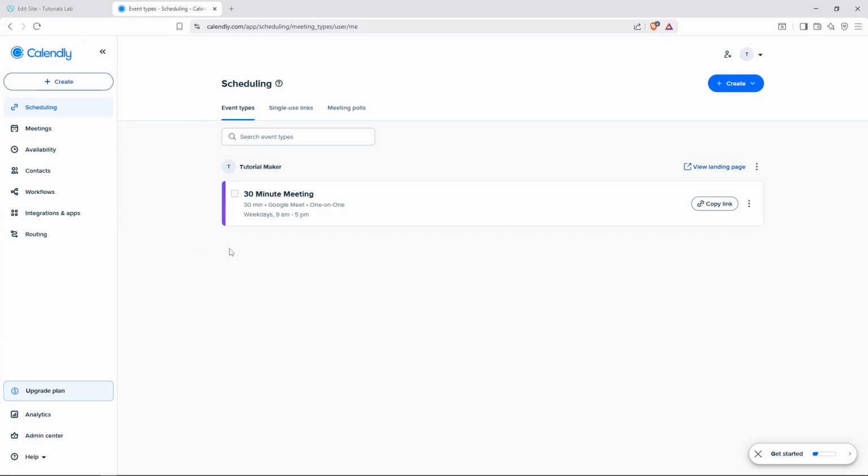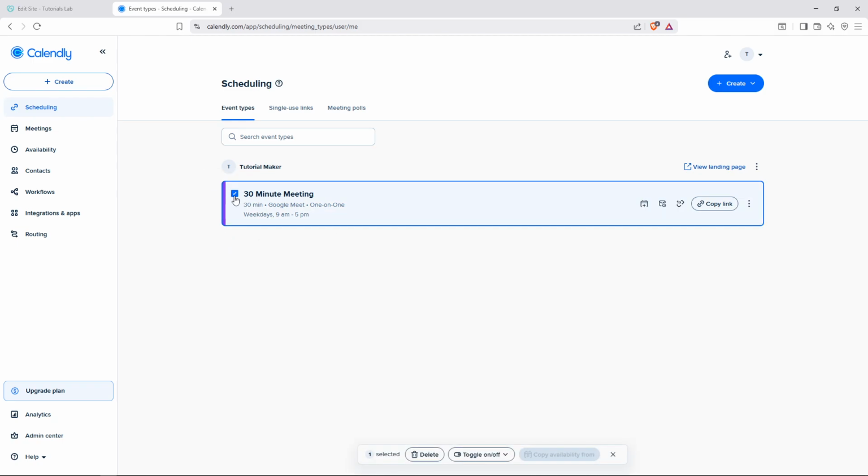Once the HTML code editor has been added to your site, open a new browser tab and head over to Calendly.com. From your Calendly dashboard, locate the widget or scheduling event you wish to add to your website. Click on the checkbox to select it, then click on the three-dot icon, which represents your share options. From the options that appear, click on Add to Website.